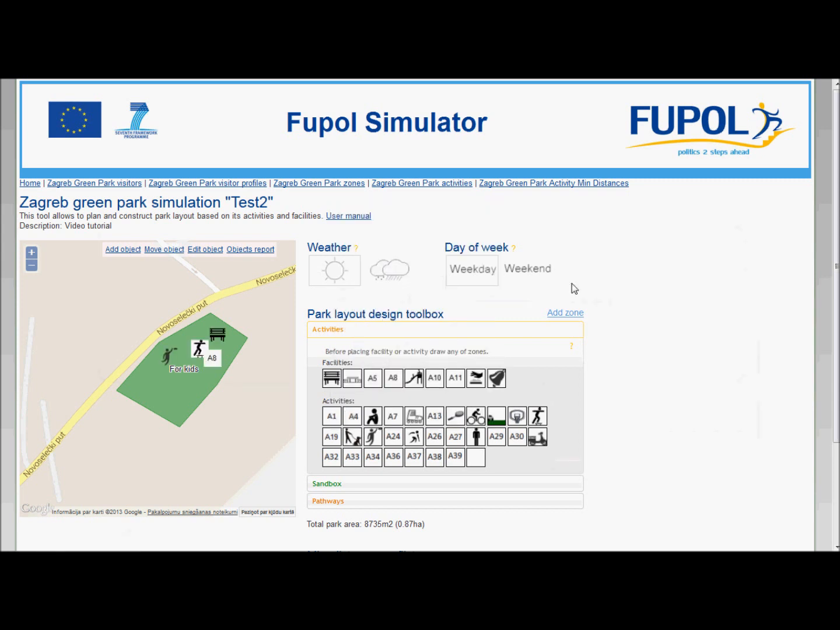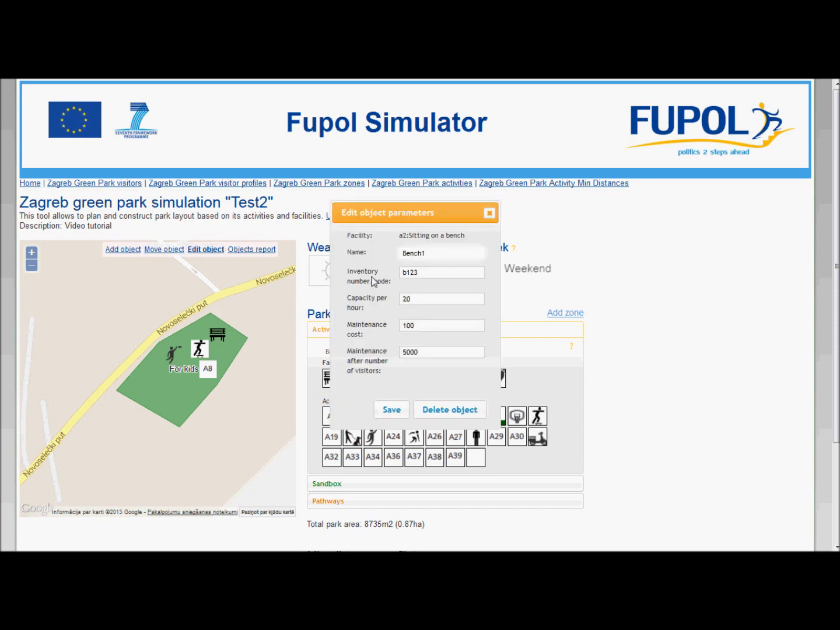Now I have added multiple objects to an area, and if you would like to move them, you click on the Move Object option, and you can drag those objects around the area. If you want to edit some object, click on the Edit Object option, then click on the object you would like to edit, and you can change its object parameters, or you can delete the object by clicking the Delete button.